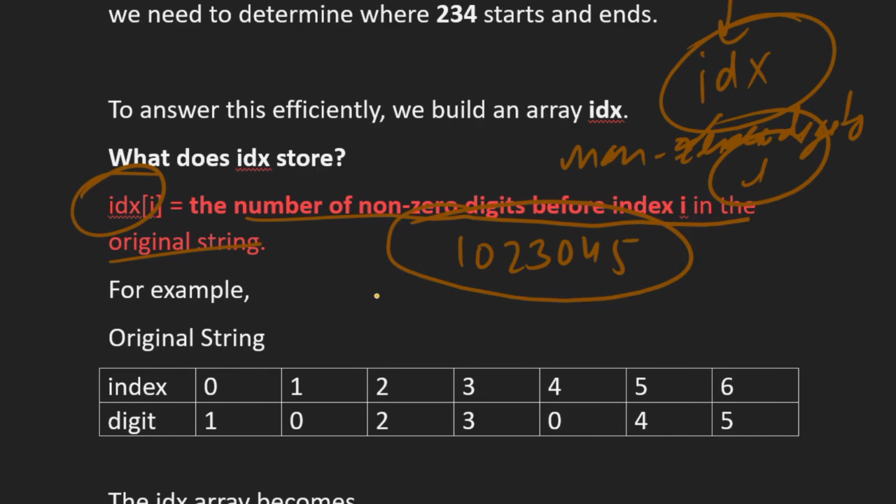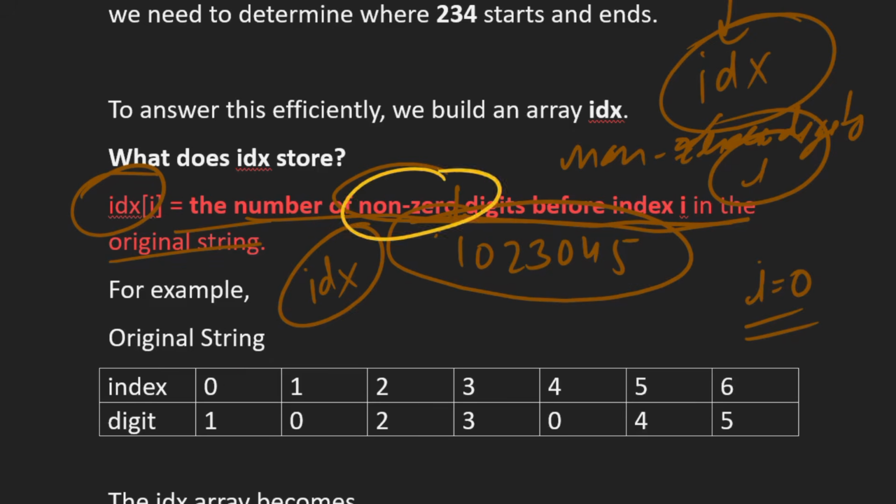First of all, we'll build the index array, and the index array will store the number of non-zero digits before index I in the original string. So before index I equal to 0, how many non-zero digits do we have? We have 0 non-zero digits. Then before index 1, how many non-zero digits do we have?